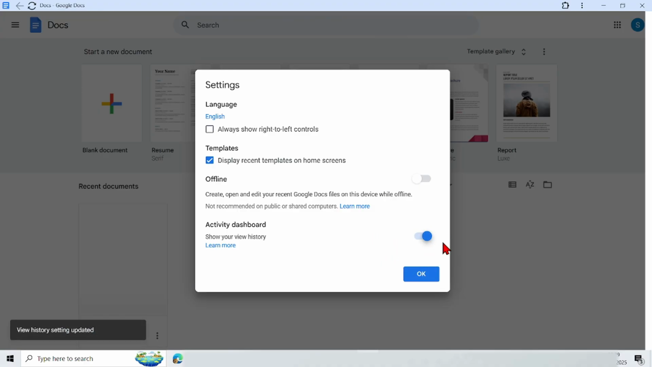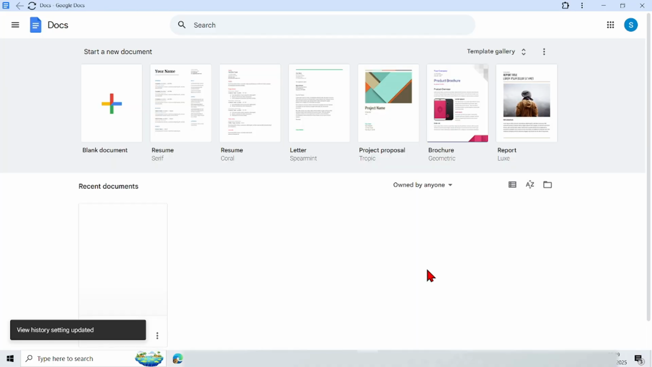When finished, tap OK. This feature allows users to hide the view history in Google Docs, so that others cannot see when the document was last opened, with an internet connection. So that's it, tutorial how to hide your view history in Google Docs on computer.